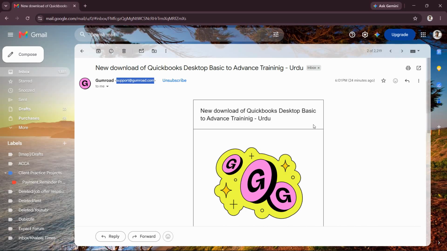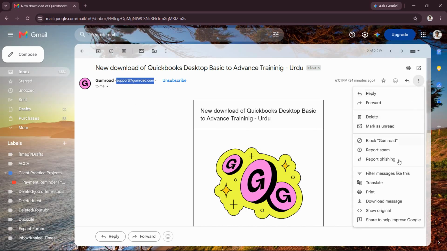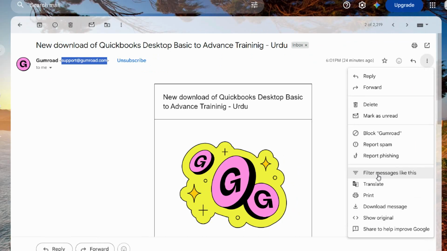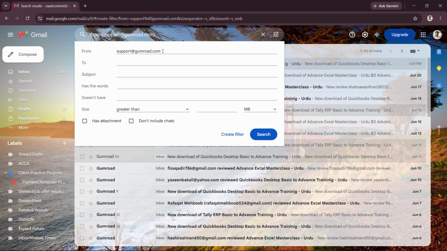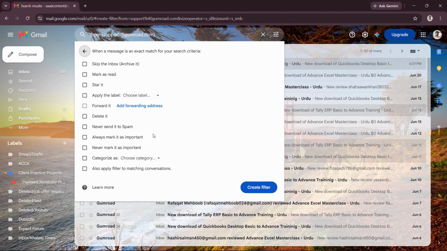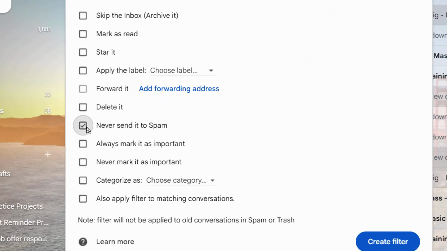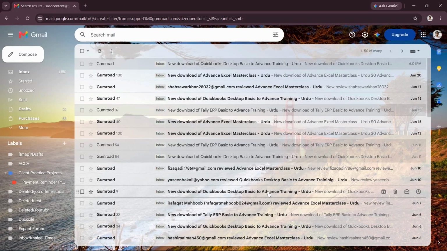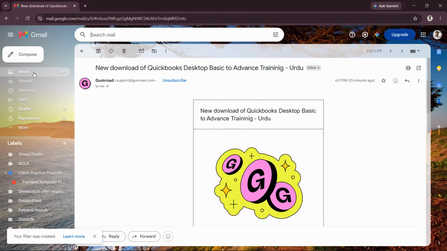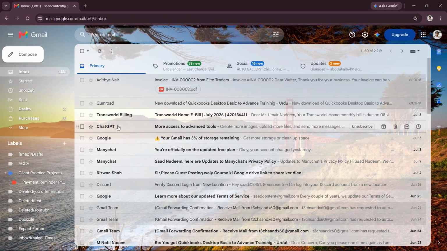So if we copy this email and we click on the three dots and click on filter messages like these, it's automatically added in the email. We click on create filter and we must click here, never send it to spam. So this way, if any specific sender is always going to spam, it will never go to spam after that. You click on create filter and you will always receive those emails directly in inbox from that specific sender.